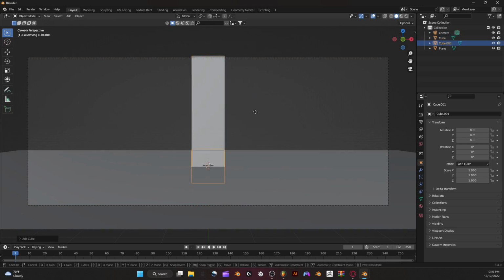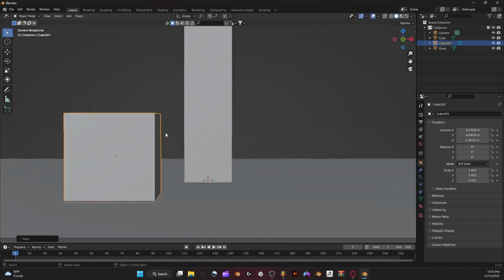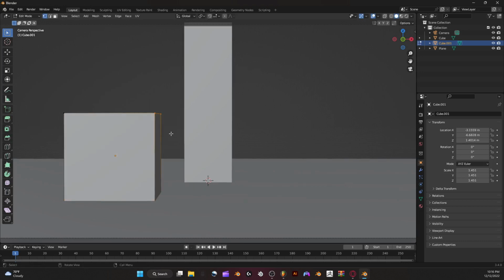Alright, so I got this. We're going to Shift A, add in a cube, and we will press G and X, and then move it to the side, and then G and Y. Press S to scale, and then G and Z to pull it up. And then you're going to press Tab to go to edit mode. You're going to right click, make sure you press A so you have all of your vertices selected.